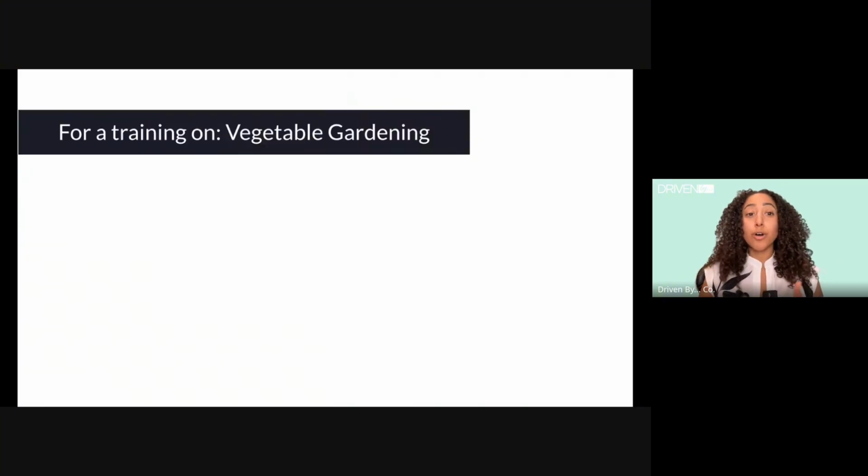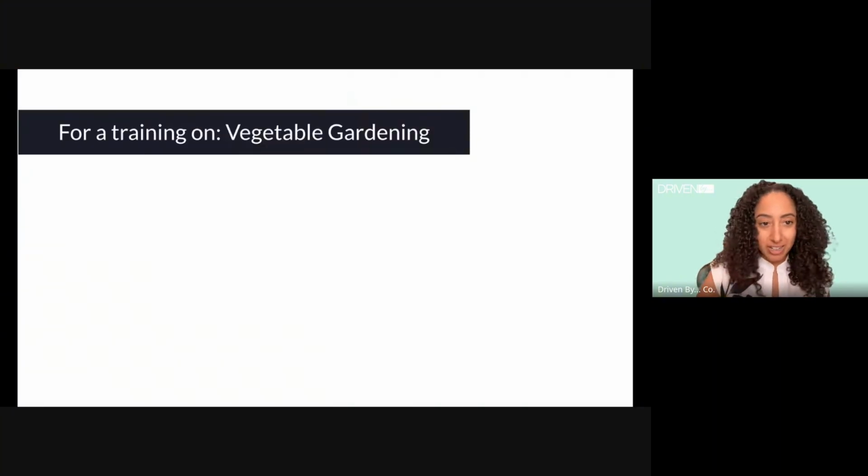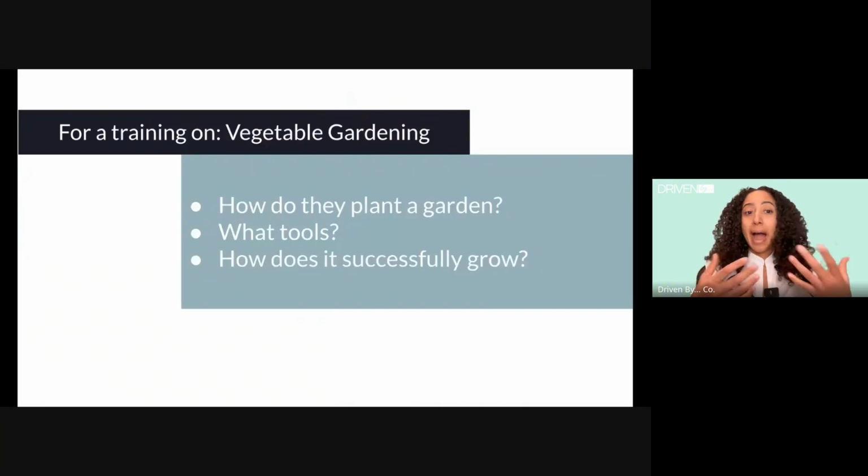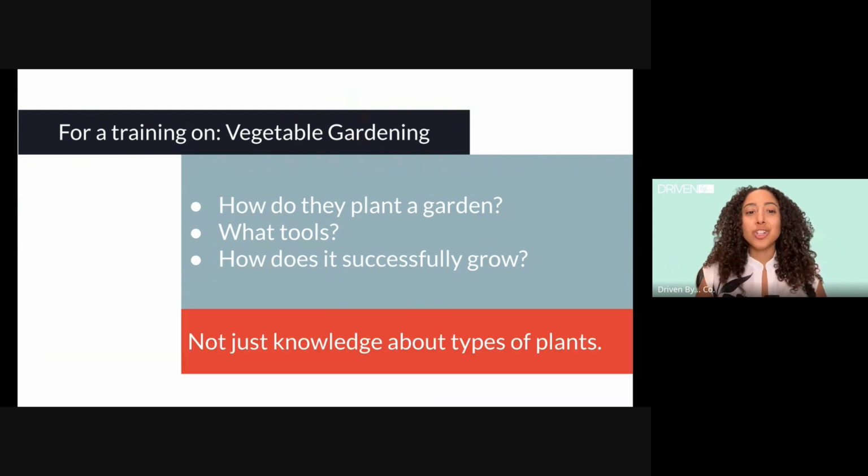For example, for a training on vegetable gardening, learning objectives might be, how do they plant a garden? What tools do they use? And how does it successfully grow? It's thinking about the how and the standard that they should achieve. In other words, how do they know if they're doing it well? It's not just knowledge about the types of plants.